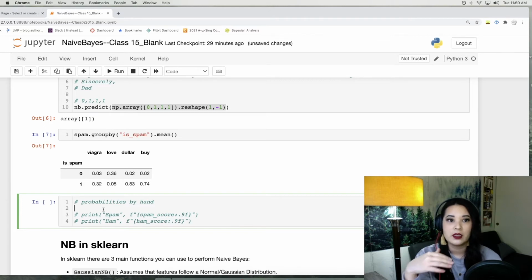Okay, so now that we have this table, let's go ahead and use these probabilities to predict whether this email is spam or ham. So first I'm going to go with spam, and I'm going to call this spam score.